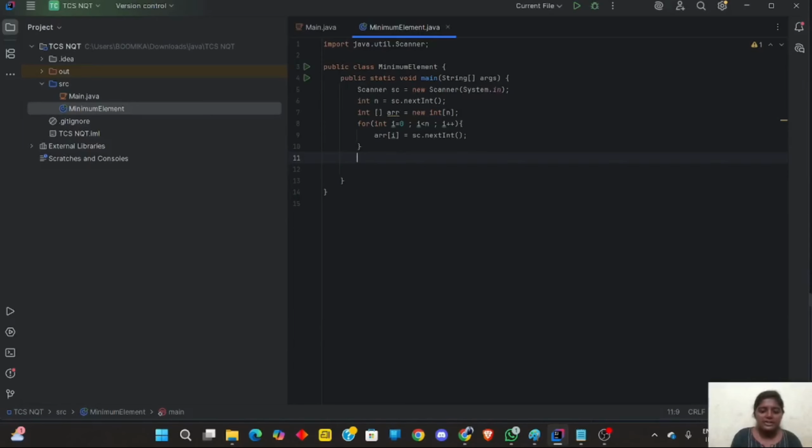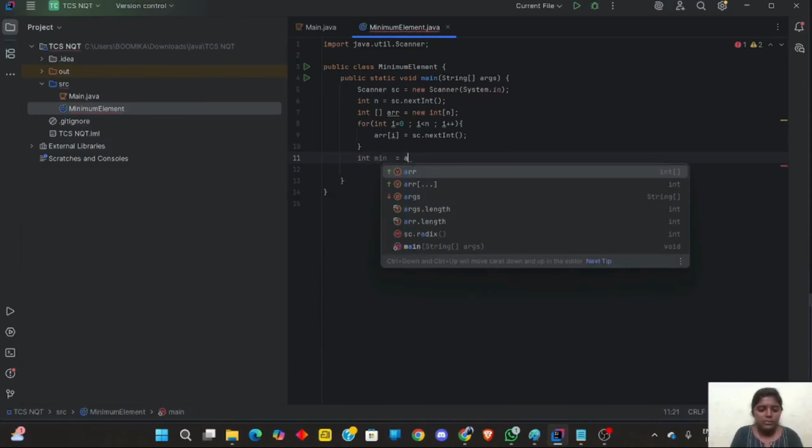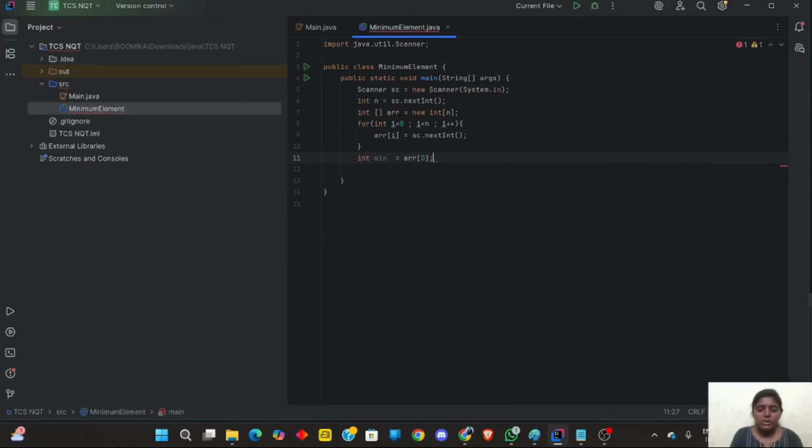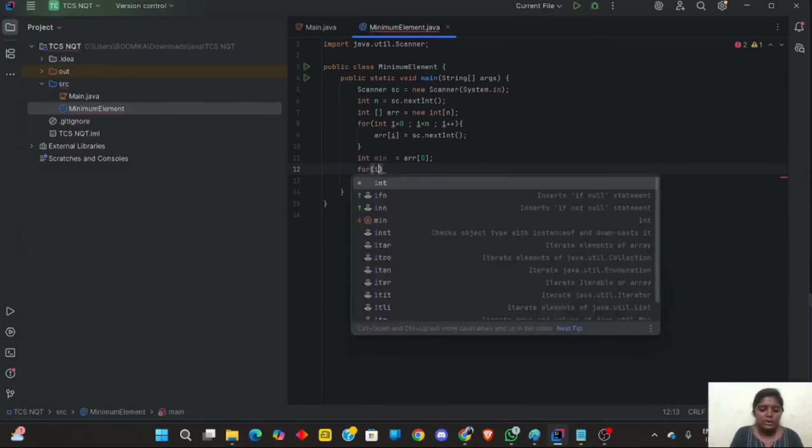Now we are going to initialize the 0th index value in the minimum. Int min equal to array of 0. We are going to assume that the array's first element is the minimum element. So we have declared min equal to array of 0, which contains the array's first element. So let's go into the loop.